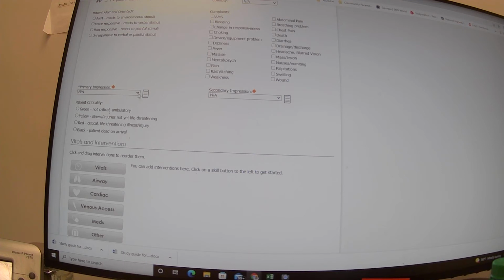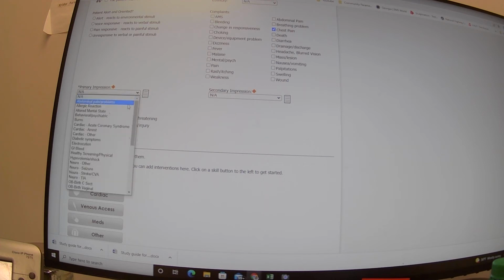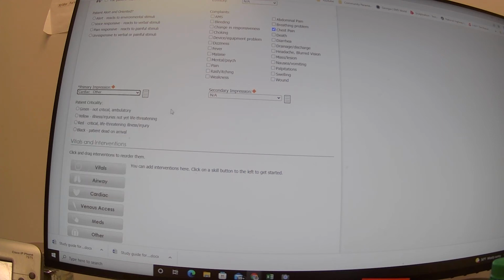And then we have impressions, okay? So if we had, let's see, chest pain, okay? And then over here on the primary, we could say it was cardiac other. Okay, maybe they're having angina, something like that.